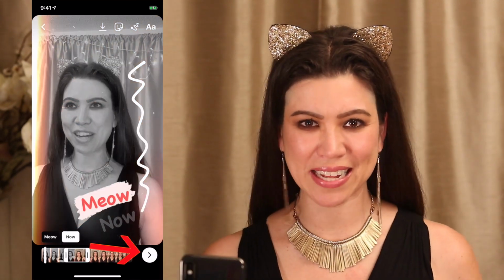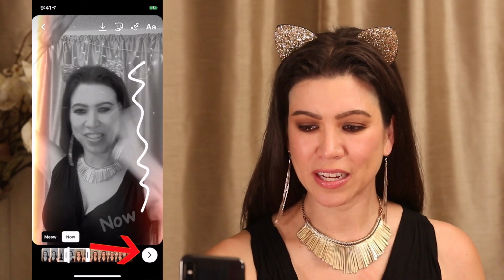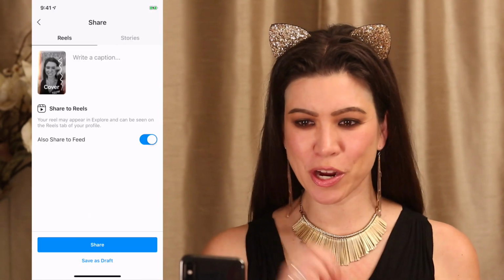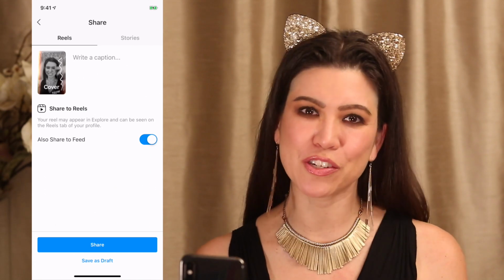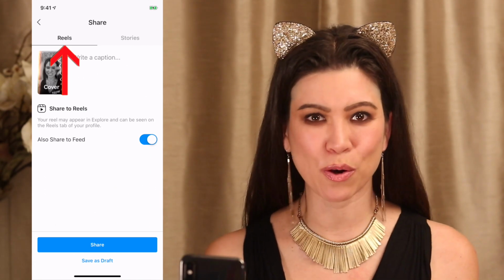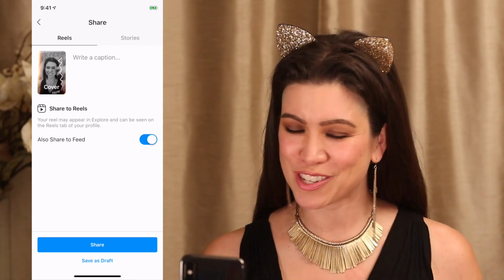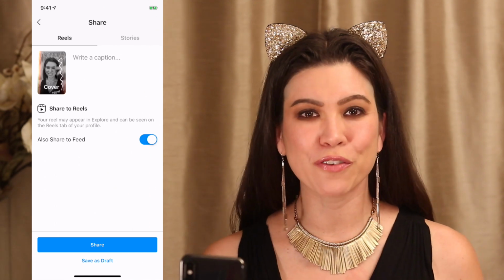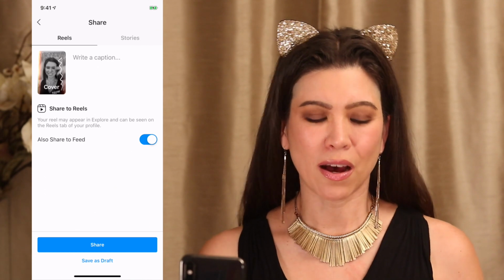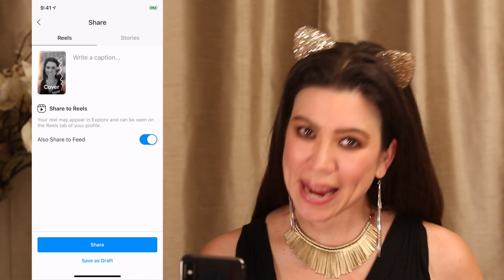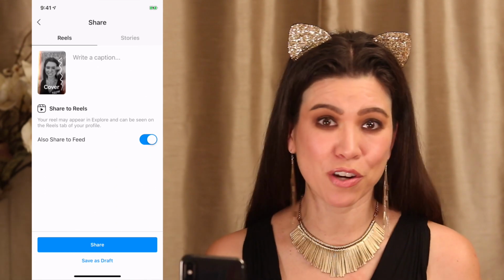When you've got your reel exactly how you want it, you can click on the right arrow right there, and that'll take you to the share page. On the share page, you have a choice to share it to Instagram's Reels, which is a whole new section with its own Explore, with its own For You page. You can also share it to your feed, and that is all of the photos and videos that are on your Instagram page. I highly recommend that you turn that on as well.